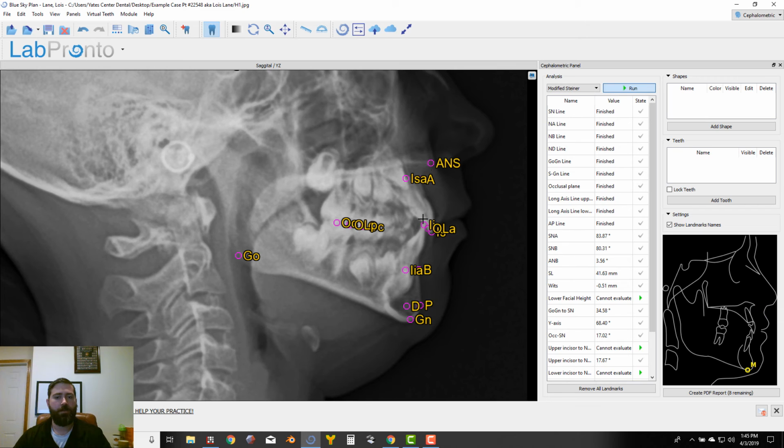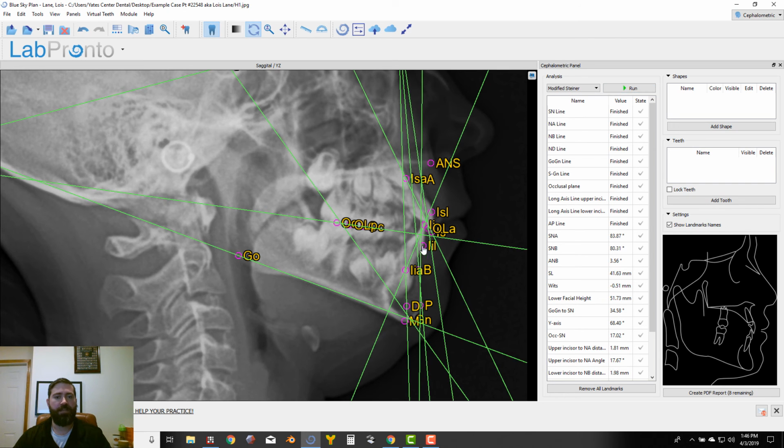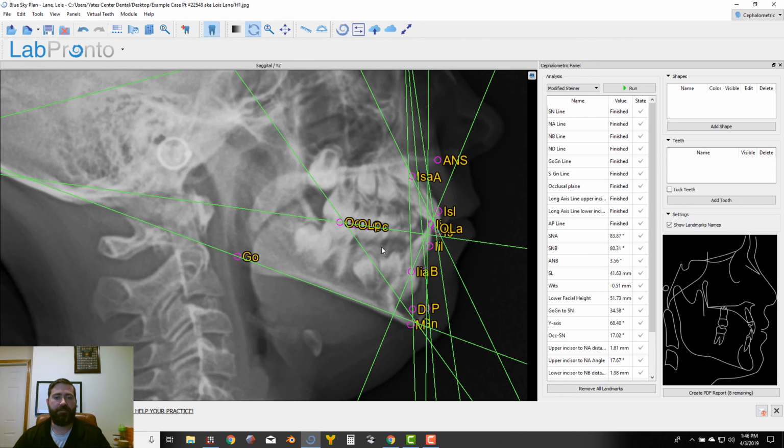ANS. Menton. I might move that around just a little bit. Once you're done, you can actually go in and fine-tune things if you so need. But there you go. There's the Ceph analysis. I might move Gog in just a little bit. Yeah, just a hair right there. But you can see over on the right, you can see my numbers changing in real time. That's pretty cool. So that looks good there.